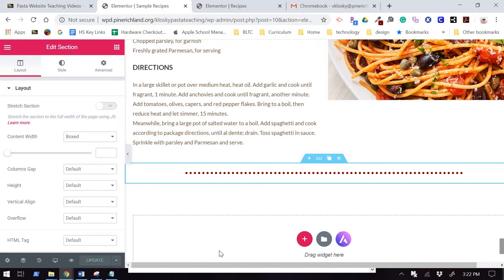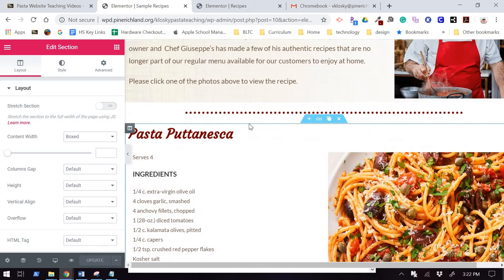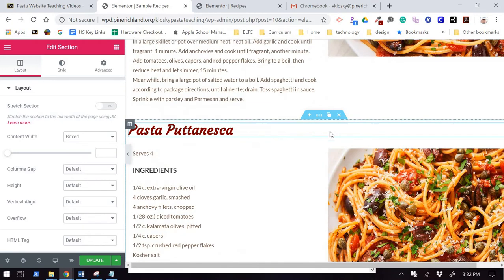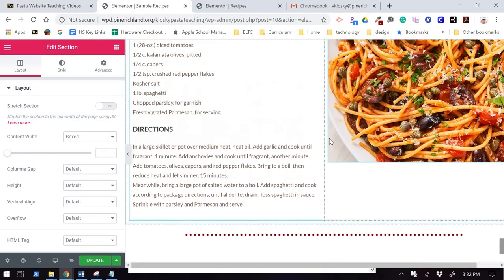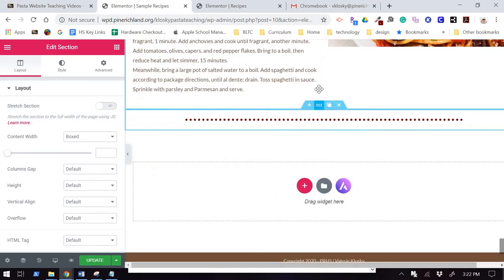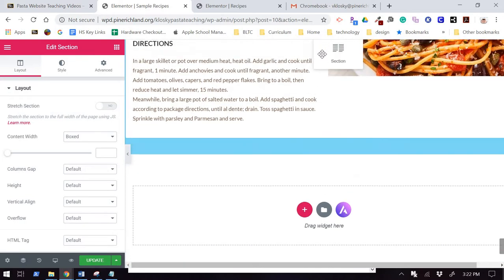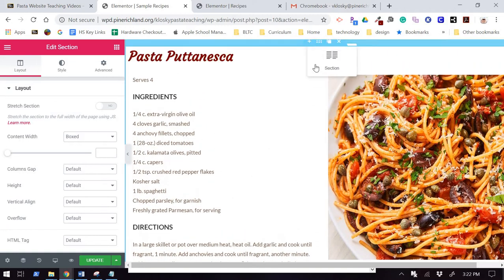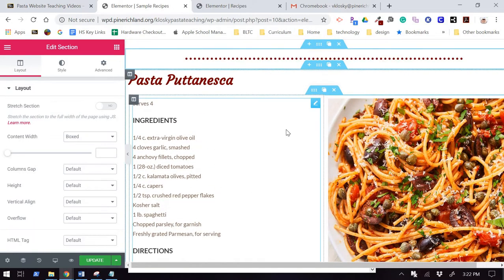Now, the next thing that would probably be a good idea is not to have to reinvent the wheel here. So I'm going to duplicate this section because I've got 4 different recipes. As soon as I duplicate it, you'll notice that my divider line is in the wrong place, so I'm going to need to move it. I'm just going to drag it up. Come on, it's moving. There we go. We want it to be right there.